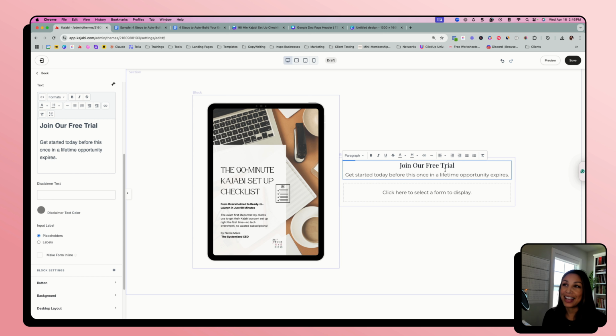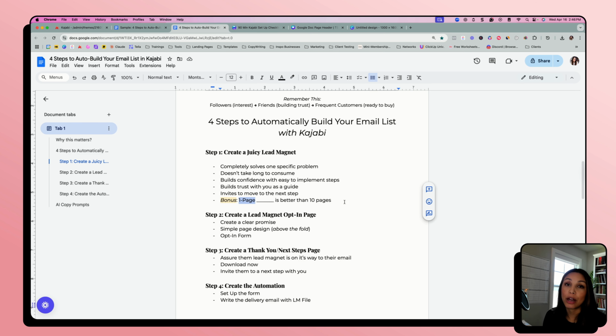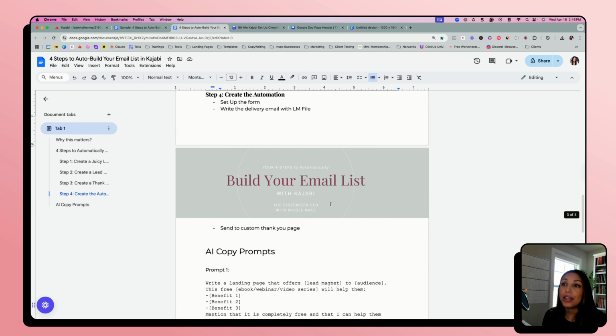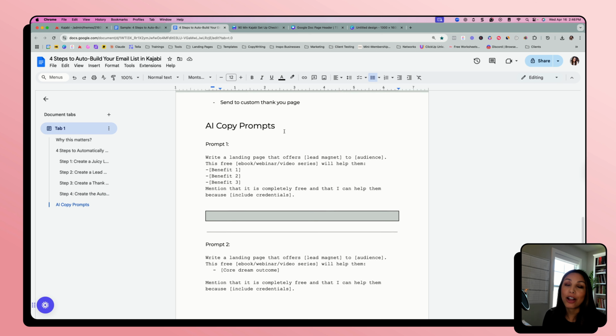Now, here's the thing. Your headline on your opt-in page is probably the most important copy on this entire page, and I have something to help you. In the resource that I have available for you down below, which is the 4 steps to automatically build your email list, this resource here, on the last page, I have AI copy prompts for you just for a lead magnet opt-in page. I actually have 2 options for you.